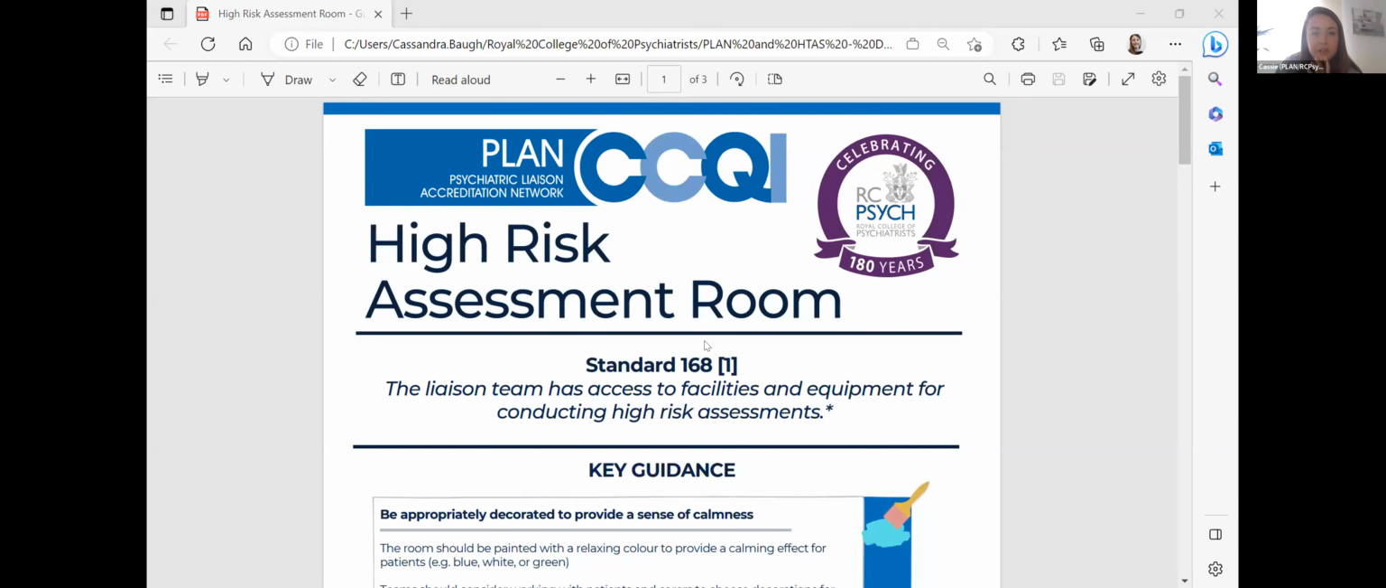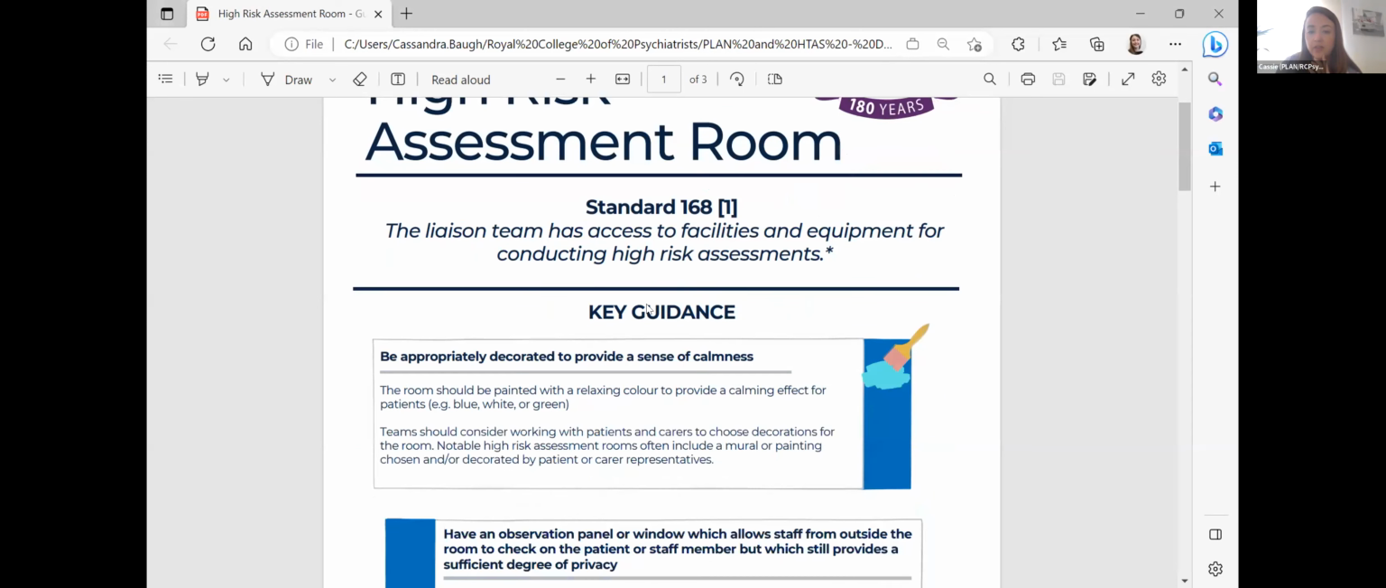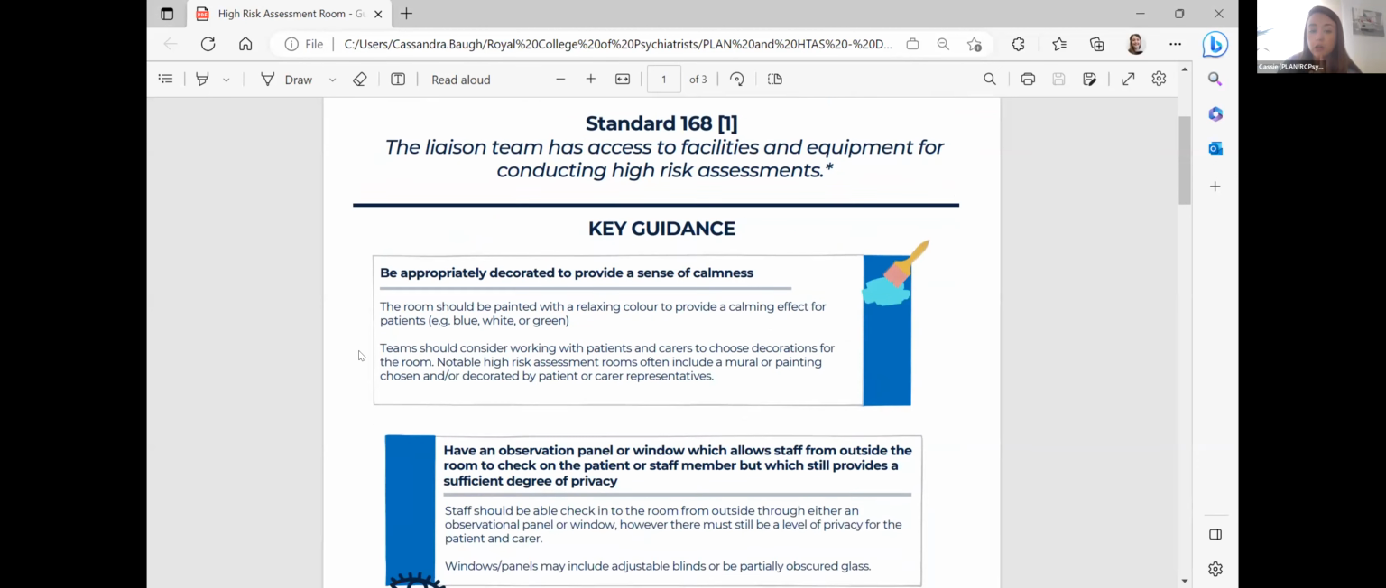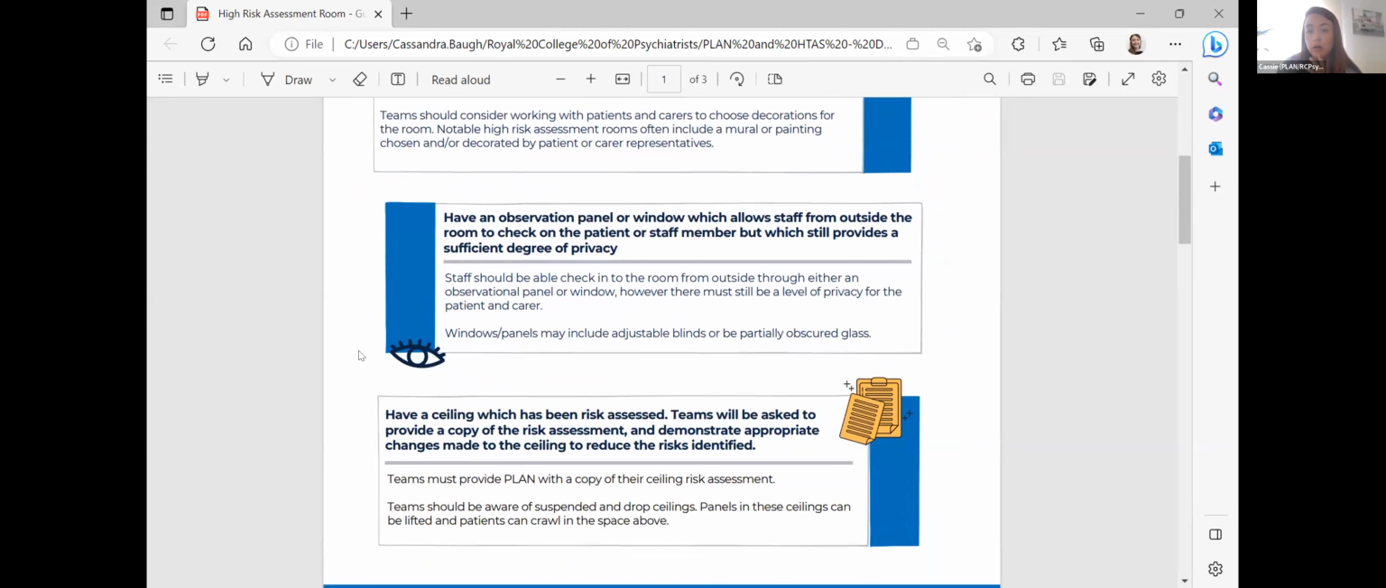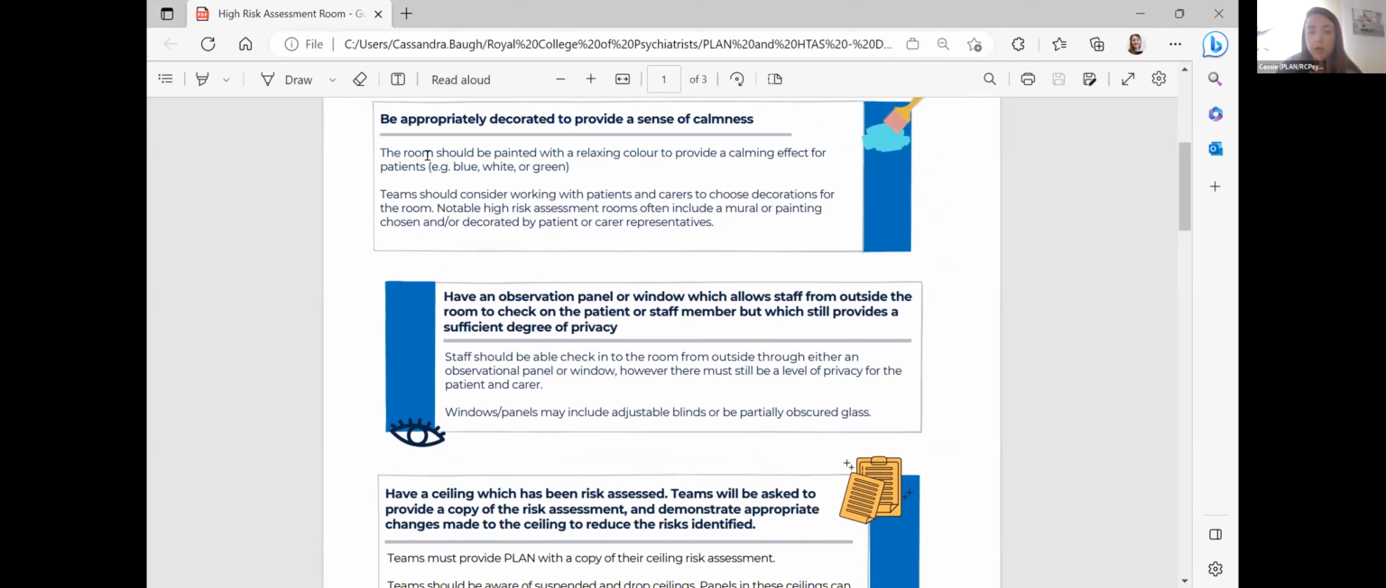So looking at the high risk assessment room, can everybody see this one clearly? As I say, this is the one that we really do talk about the most, and it's a really high amount of services. So there are a number of bullet points and guidance for this standard. So we've broken it down.